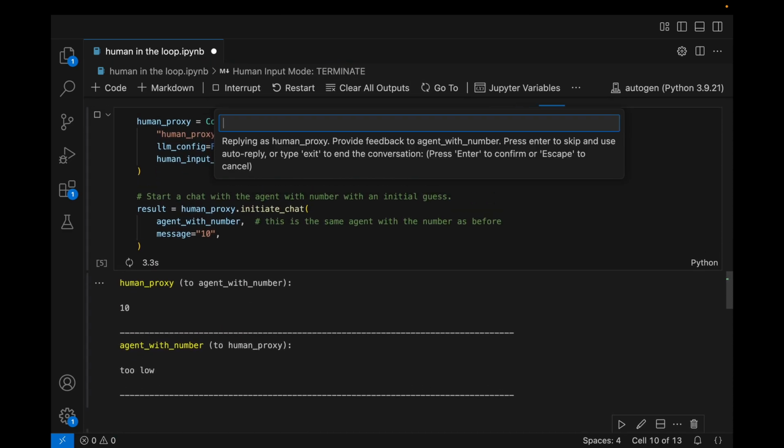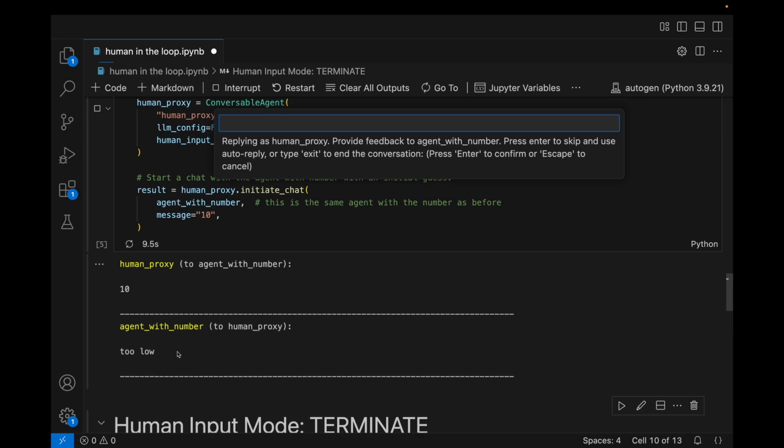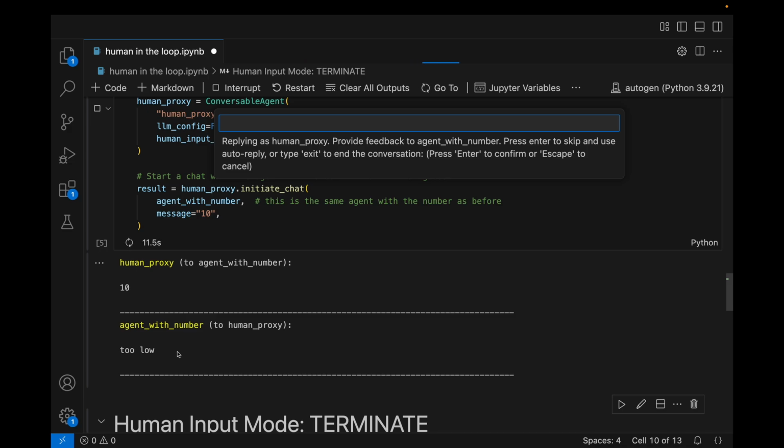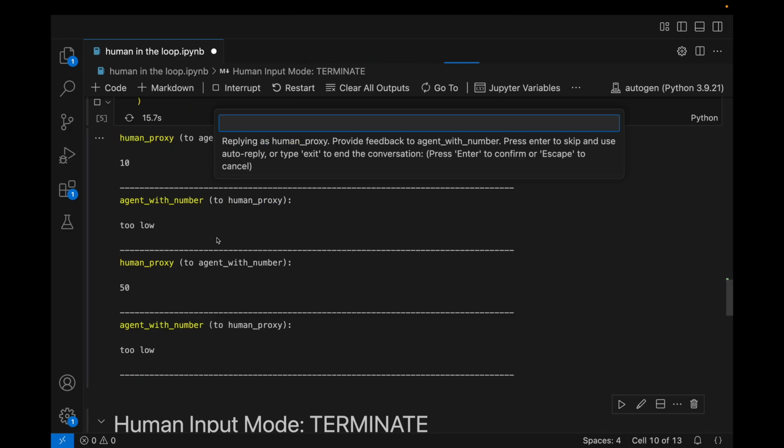Now okay, so we provided the first message as 10, and the first agent guided us that it is too low. So now let's say 50. Okay, it is also too low. Now I will skip the message, so that means I will provide the escape.